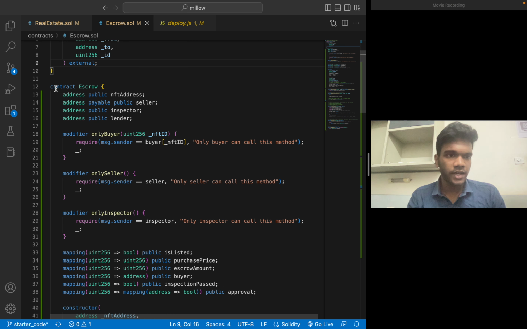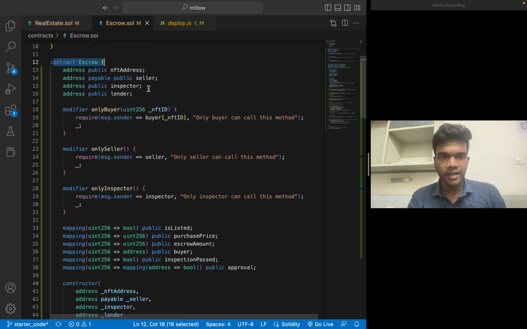Here we are defining a contract named escrow, and we are defining 4 state variables. State variables are the variables which are stored permanently and directly on the blockchain. It takes gas fee, because we are making use of the storage that is present inside the blockchain, right? So what are the 4 state variables? The NFT address, which is nothing but the token ID.